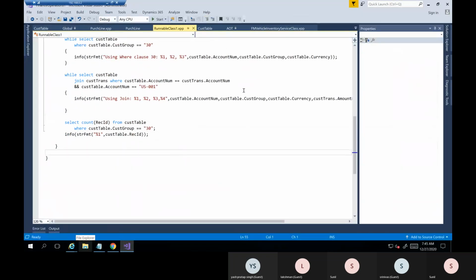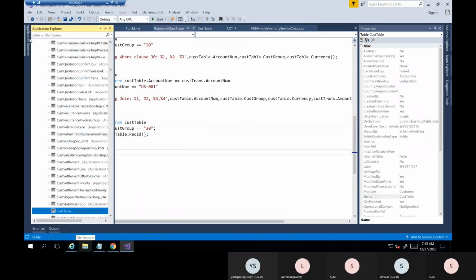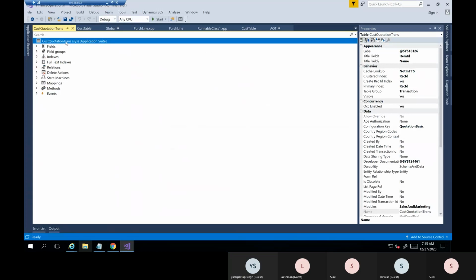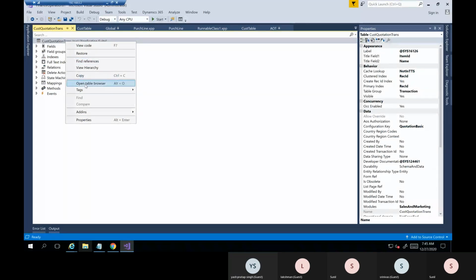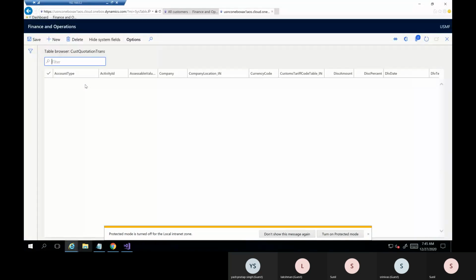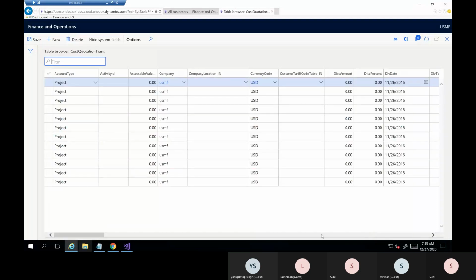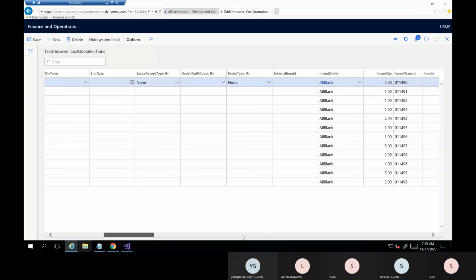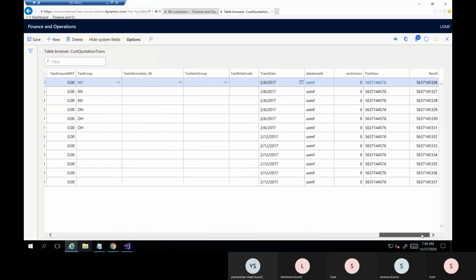If you go to any table, we will have a property called save data per company. Let me open this table in the table browser. I'll tell you the background so that you will understand clearly. If you create a new table or open any table, at table level we'll have 4 standard fields. I think I have discussed this already: rec ID, rec version, data area ID, partition.